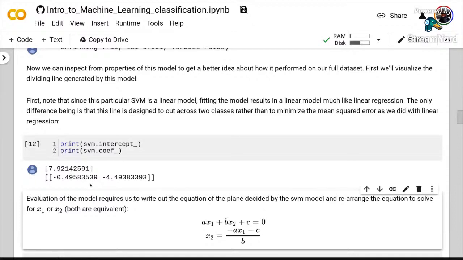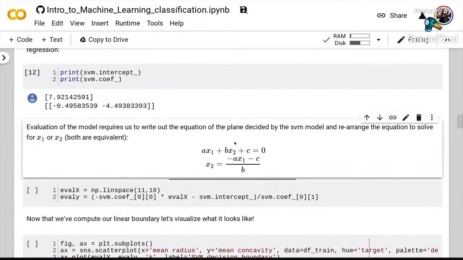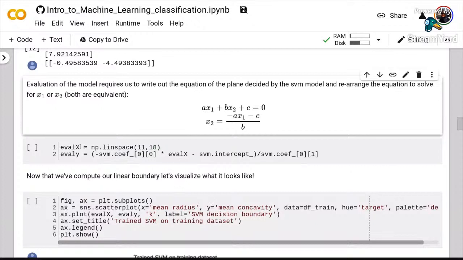So, okay, so now we know it worked. It gave us all the coefficients, and based on all those equations, of course, if you want to go through the details later. And then the next thing I want to do is evaluate the model.